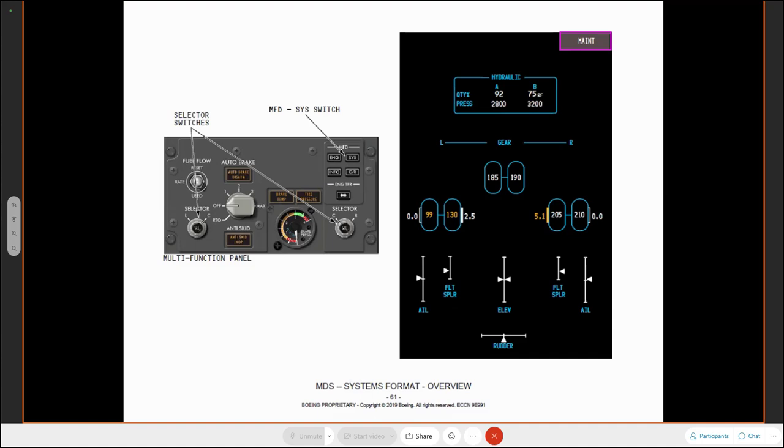So this is our systems page. Now, I mentioned to you earlier that the systems page is displayed depending on where the engine page is currently being shown. If I press this systems page, the SYS page button here, on the multifunction panel, we know where that is now, it's going to bring up this systems page.